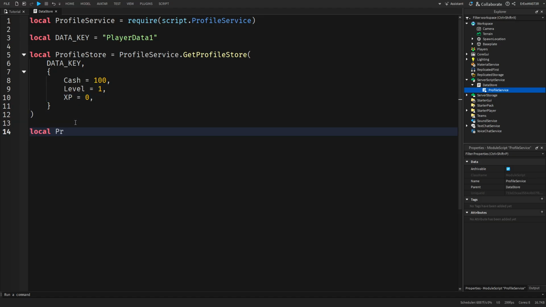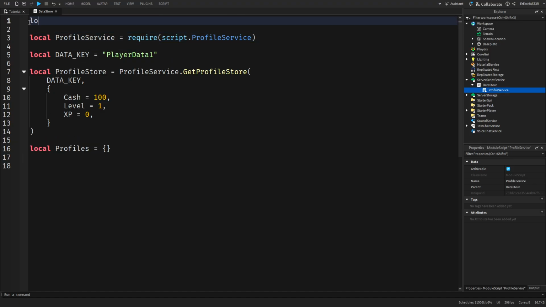Now we need to do local profiles, and that will be equal to an empty table, and this will be just for tracking the players' profiles. And now what we want to do is game.Players, or actually let's make that a variable, maybe even above this. So local Players equals, and let's just use GetService. It kind of looks nicer, I don't know.